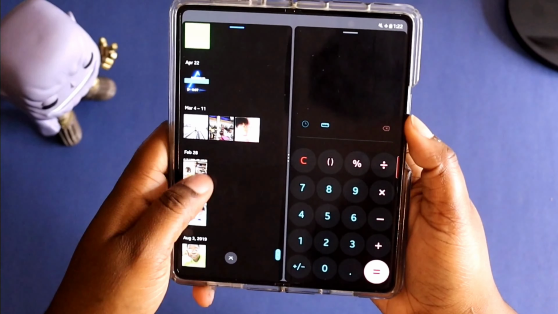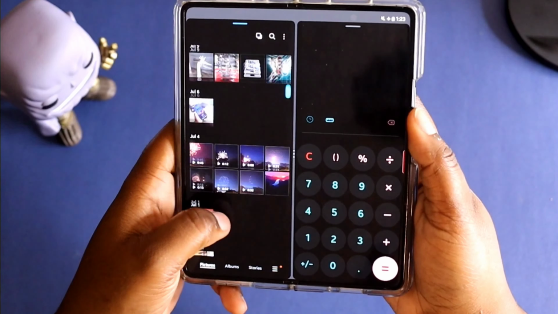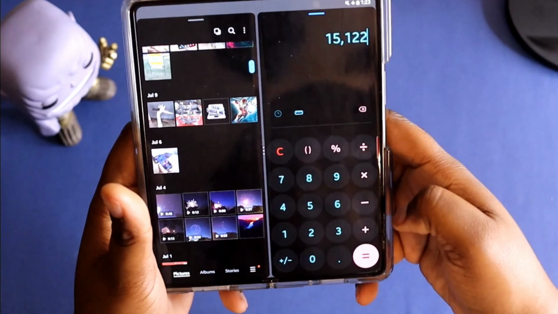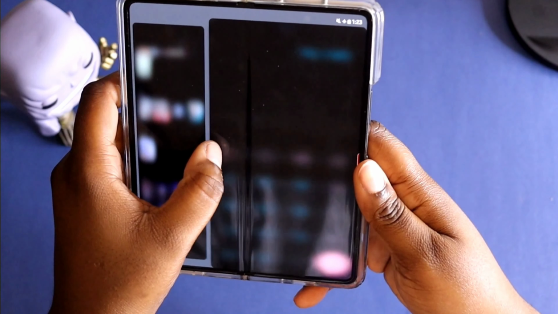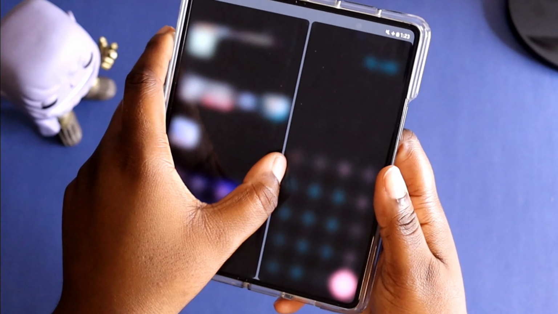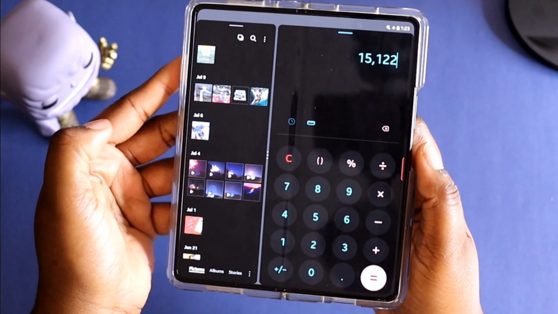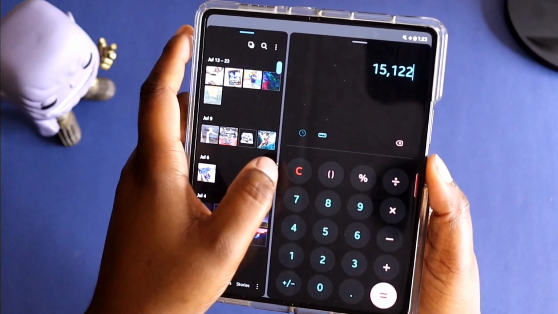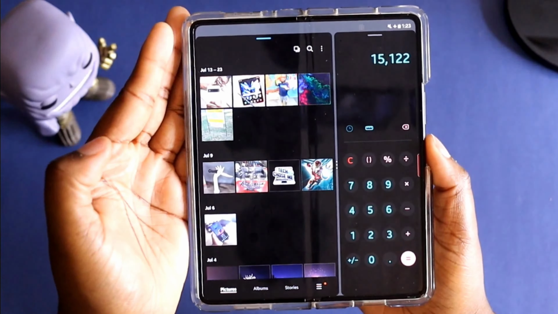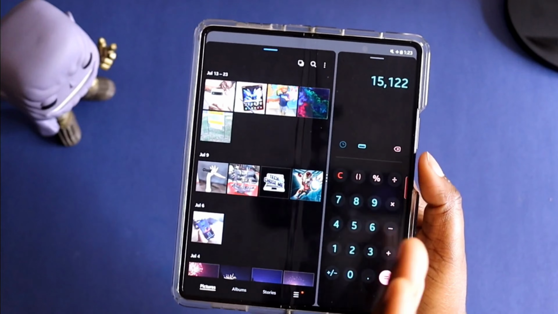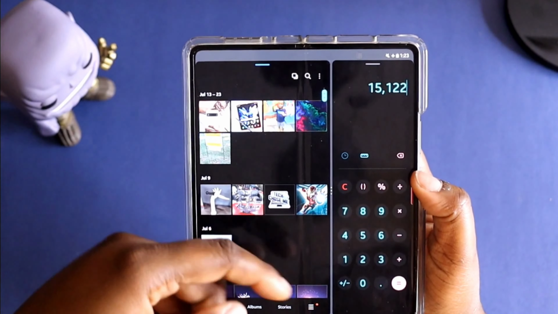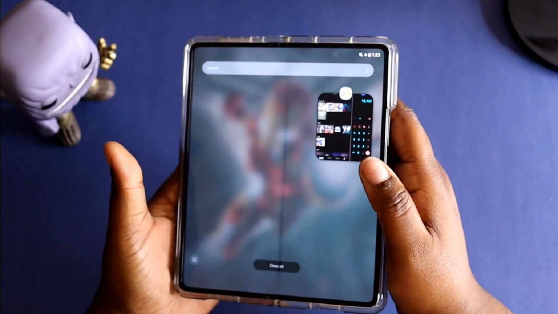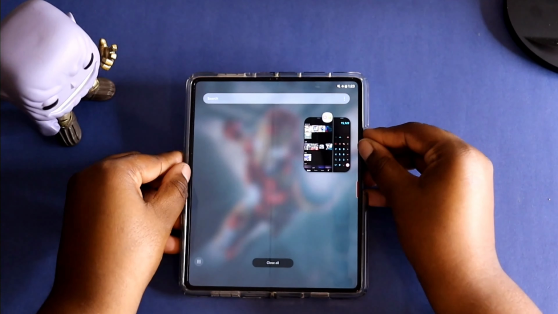As you can see here, I have my calculator and my gallery open, so I can search my gallery while I'm calculating some numbers up if I wanted to. And this is so fun to do. You can make your gallery screen smaller and have a bigger calculator, or you can make your gallery screen bigger and have a smaller calculator. So this was just me showing you how to use split screen mode.